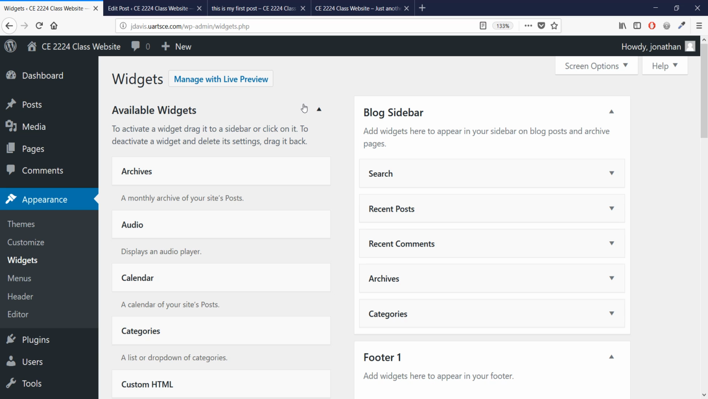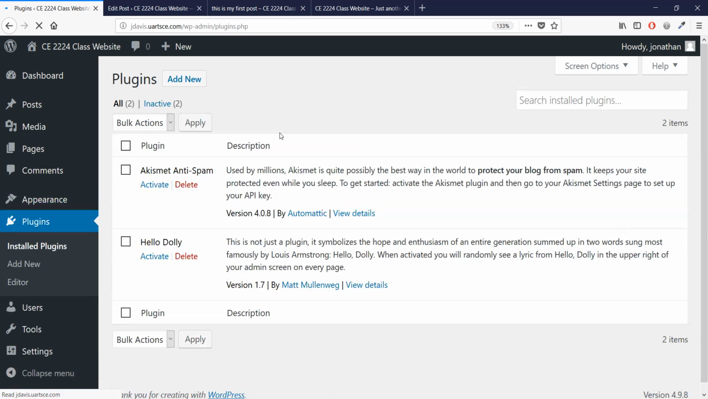Okay. So I want to get into the themes, but there's just one last thing that I want to do before we get into the themes. And that is there's a security plugin that I like a lot that takes care of a lot of other security issues that might come up.